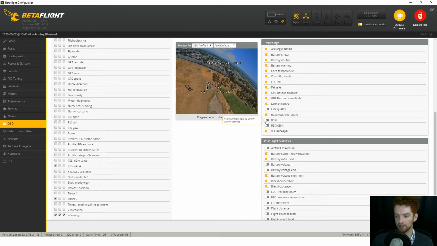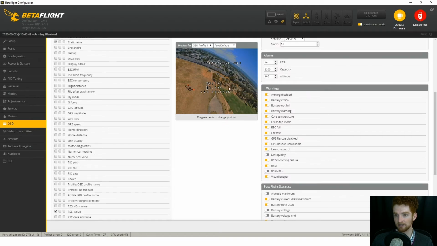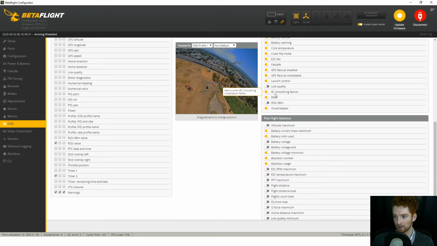Another one I'm going to turn on is RSSI. So if your RSSI value gets too low, it'll beep at you and say RSSI value is very low. And that's how you'll know that you're at the limits of your range from your control and drone connection.